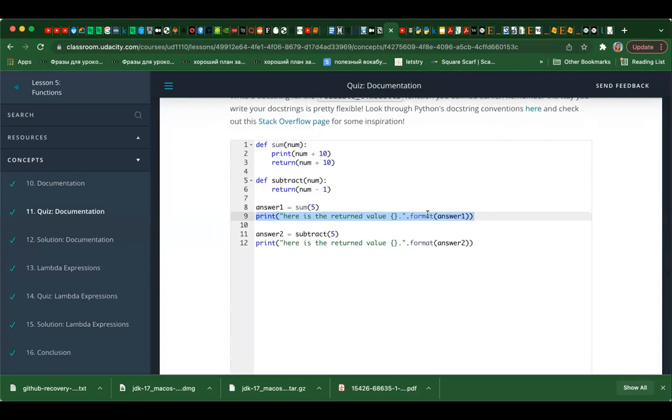Instead of typing format answer 1, can we directly put something in the string itself? You mean here, like format yes, 1, yes? Maybe another way. So as you see, it's already green. Why? Because it's in the string, in the quotes, so it becomes just a part of a string here. So this is not the way.